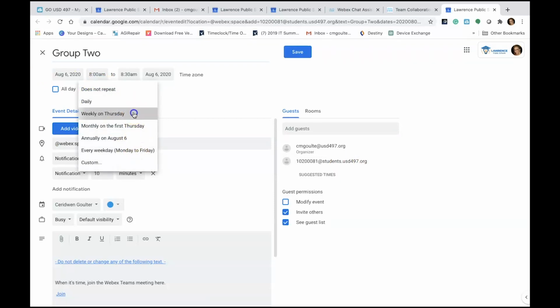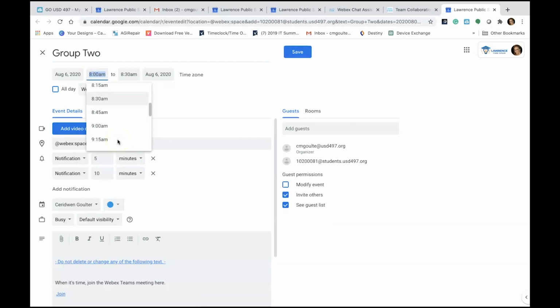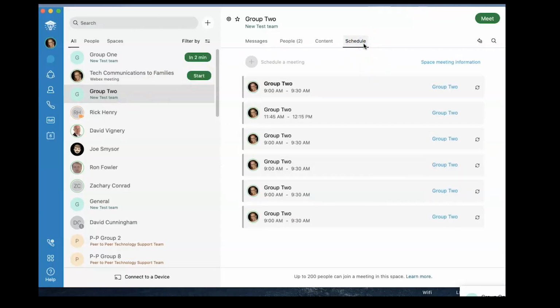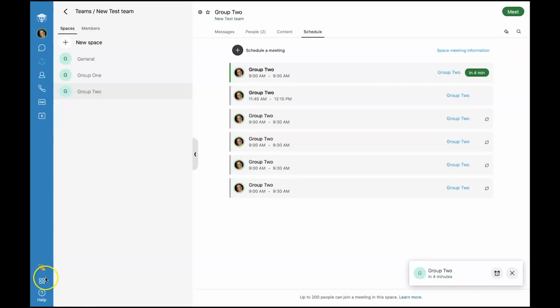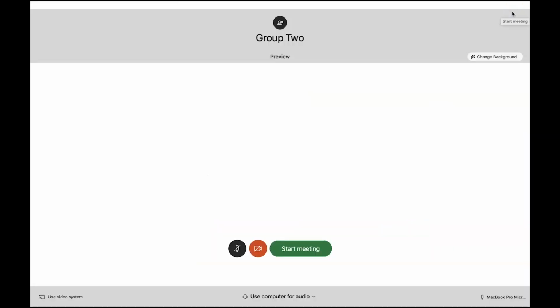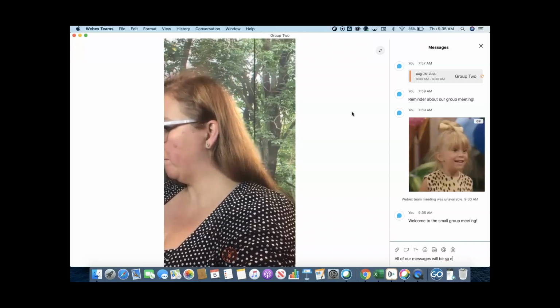You can also set up a repeating meeting. Send the meeting invitation if you want it to appear in the invitee's email as well as Teams. Back in the Teams app, the meeting will show up in the Schedule tab. When it is time, click the green button to start the meeting. You can also start an instant meeting by clicking the Meet button.